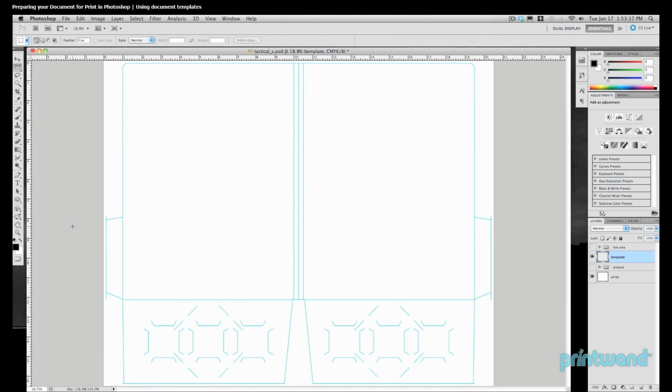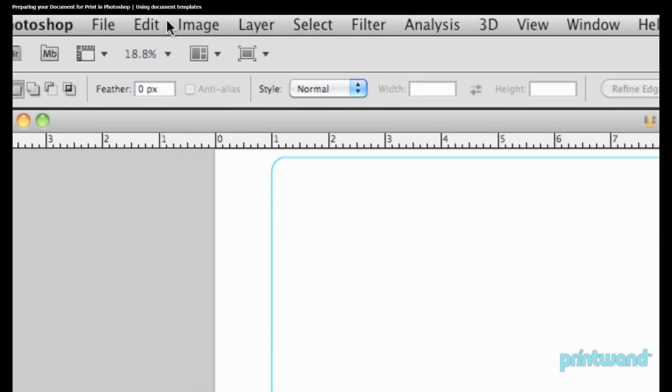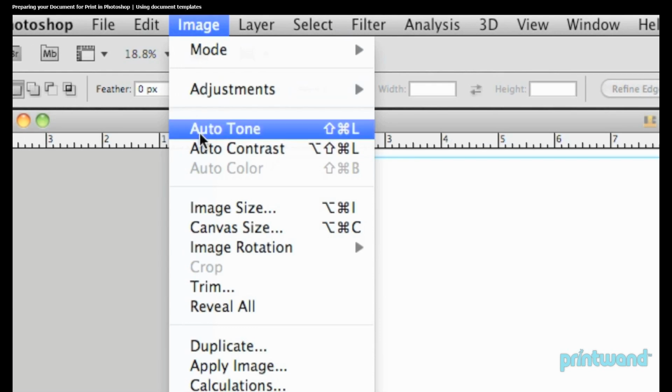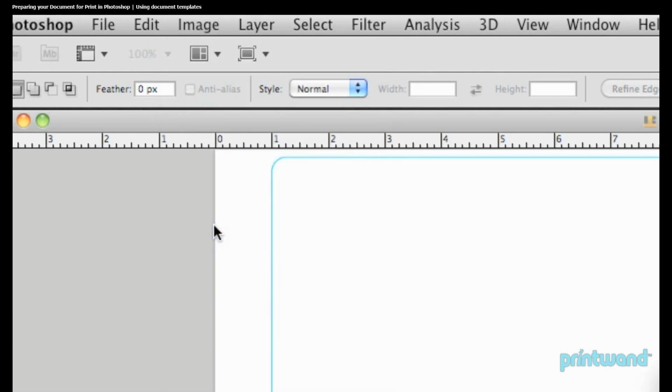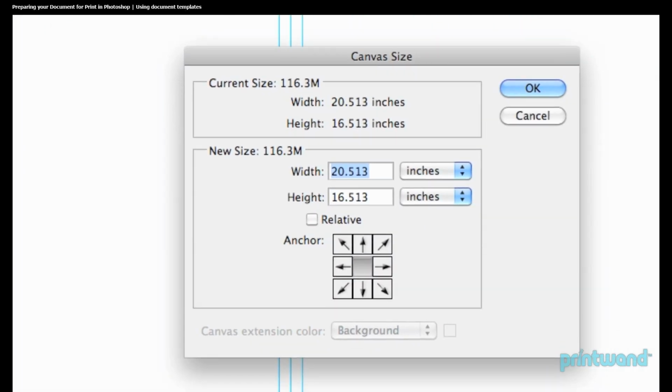Our previous section covered properly sizing our artwork for use in our documents, and this lesson is going to discuss our document templates that we use to put together our files. So here we have a sample template of a folder that we're working on in Photoshop. Let's go up to our menu bar, over to Image, and then Canvas Size. We can see here that our document is a little larger than 20.5 by 16.5. We'll go ahead and click OK.